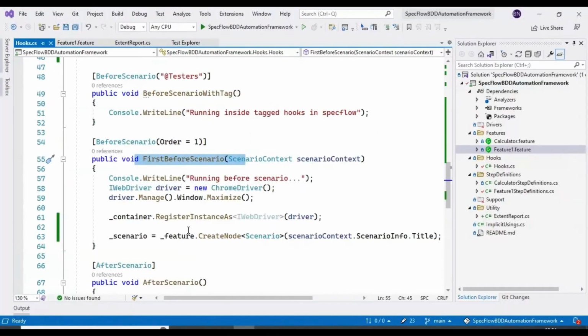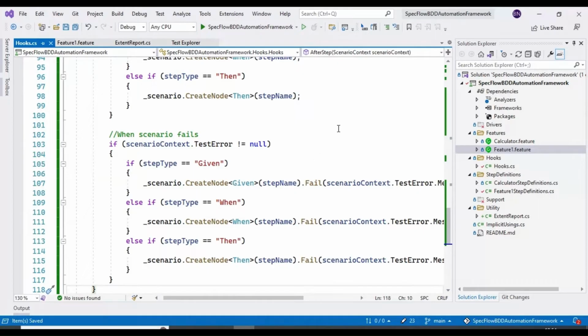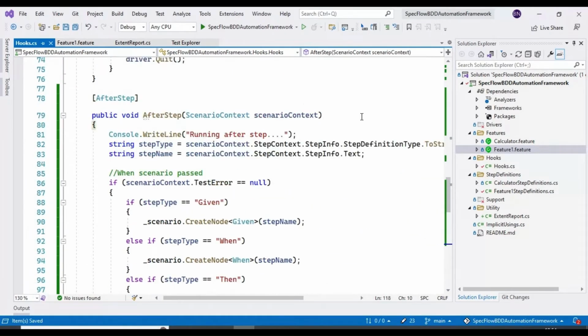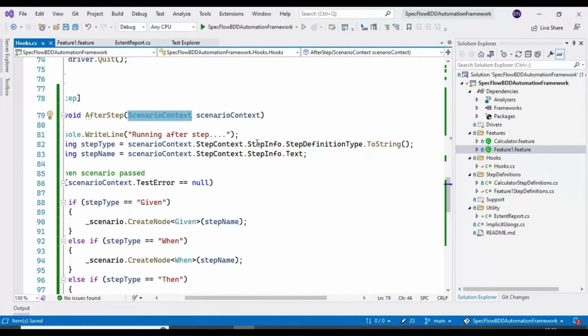So I'll go and paste it. It is very easy, guys. What I have done is I have used the scenario context. By using that, we are getting the step type. That means by using that particular information, scenario context, we are calling the method called step context and step info, followed by the step definition type. After that we are converting it into a string.